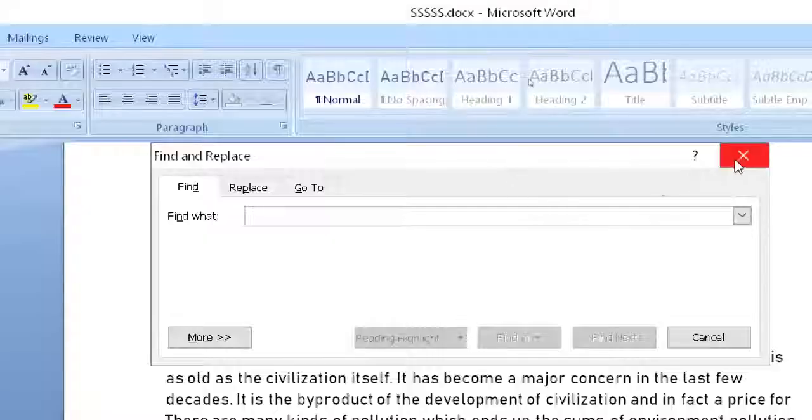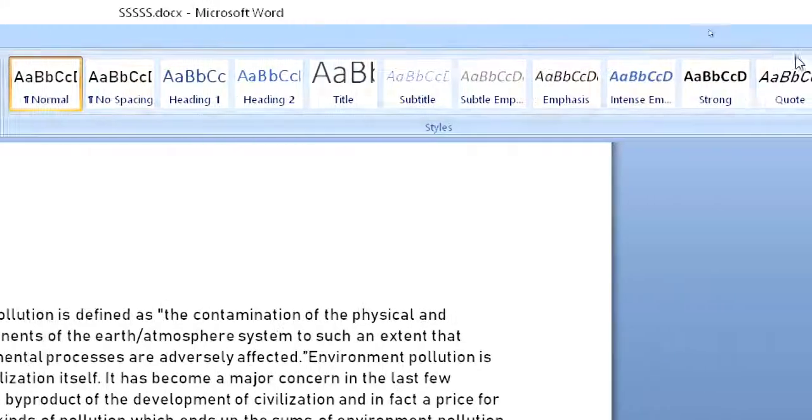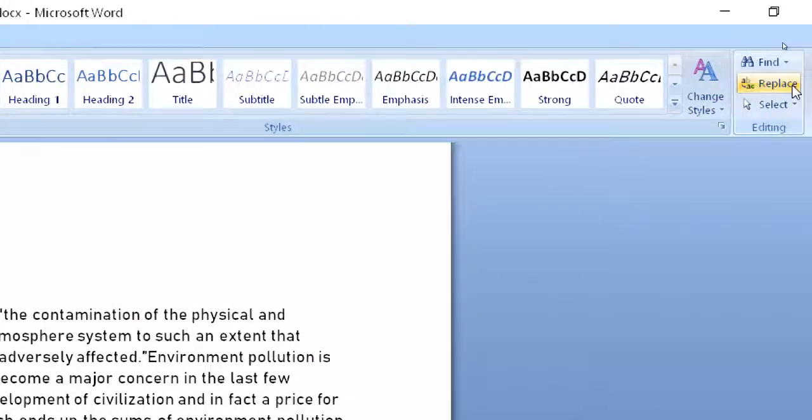You can also find this box on the right side. Click on the Replace or Find option.